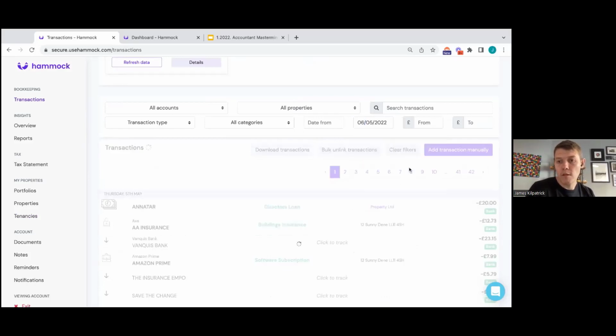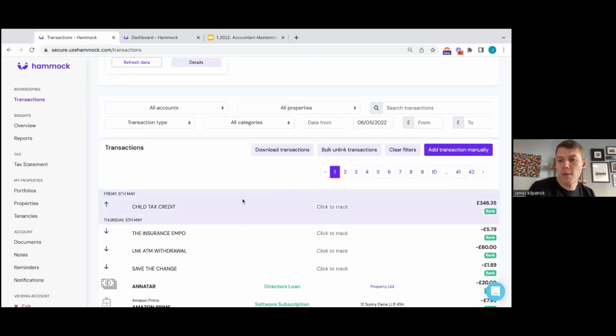Oh, so wrong day. So this is actually the point in every demo I have to sort of say, ignore that this says child tax credit. It is just dummy data. But what we're really interested in is this amount, £346.35.